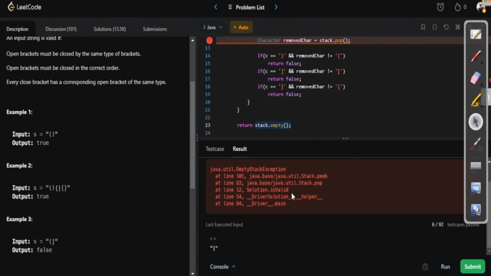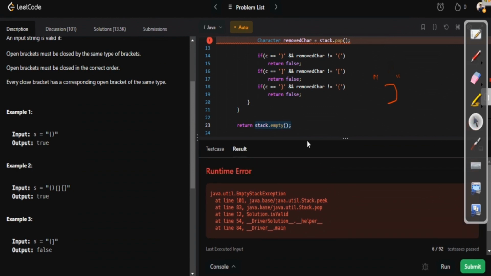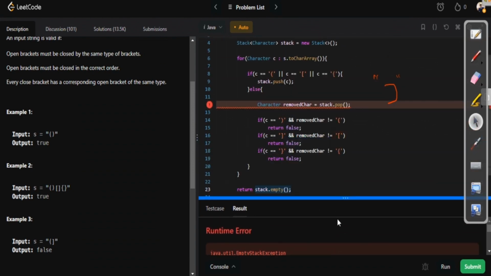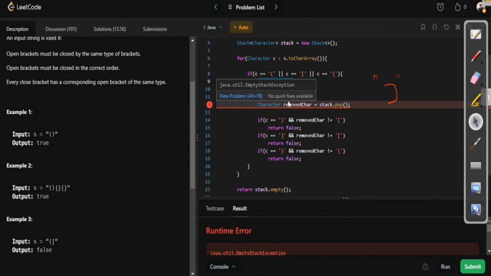What happened? Okay. Now what happened is we got an input like this, and in our code, if it is an opening bracket, we push that inside a stack. If it is a closing bracket, then we are popping from the stack. So in this case, we will have an empty stack.